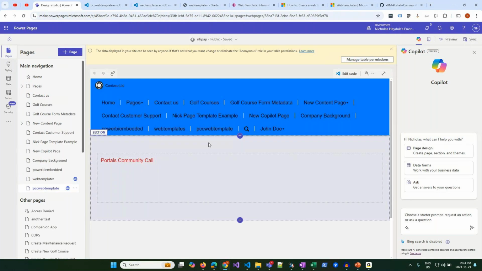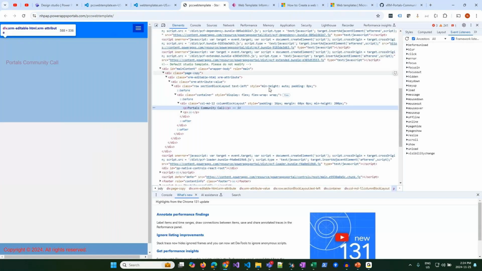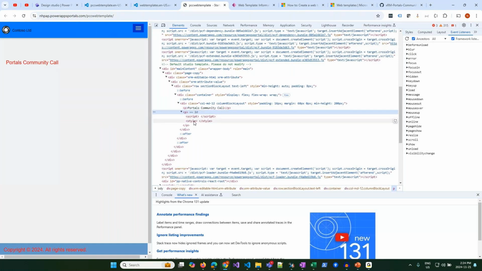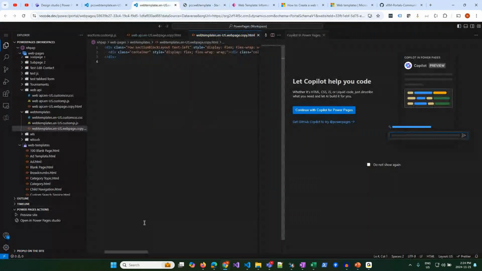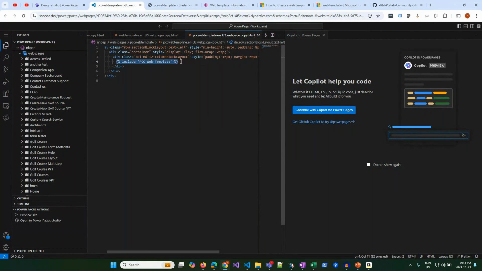See that? There we go, portals community call. And if I were to preview that, if I were to right click and inspect that area, we've got the portals community call. We've got the script and style tags that I put in there. So I basically created this component that I could reuse in a bunch of different places. All I have to do is use this liquid include syntax to include it anywhere liquid is supported.